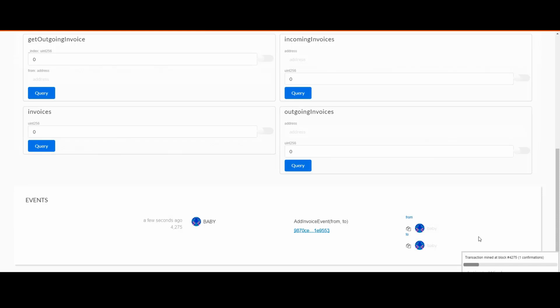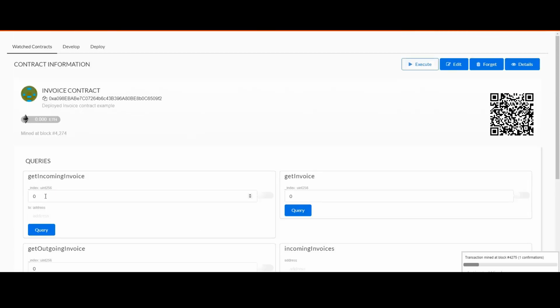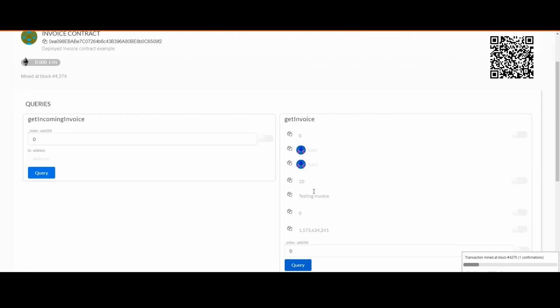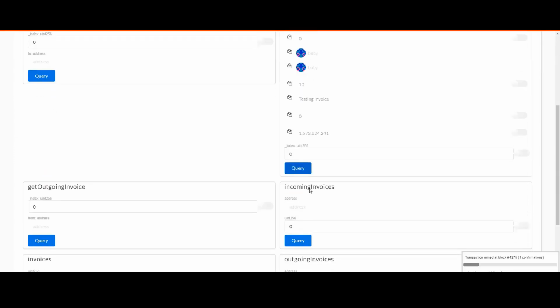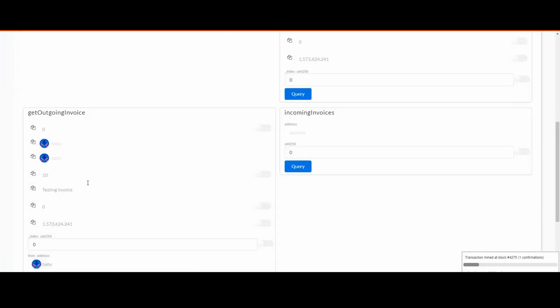You can see the event in the event section named AddInvoiceEvent. You can get invoice details with the various methods which we have created, like getInvoice, getIncomingInvoice, getOutgoingInvoice. Pass parameters like an index for the getInvoice function, and the outgoing invoice index and from address parameters for the outgoing invoice function.